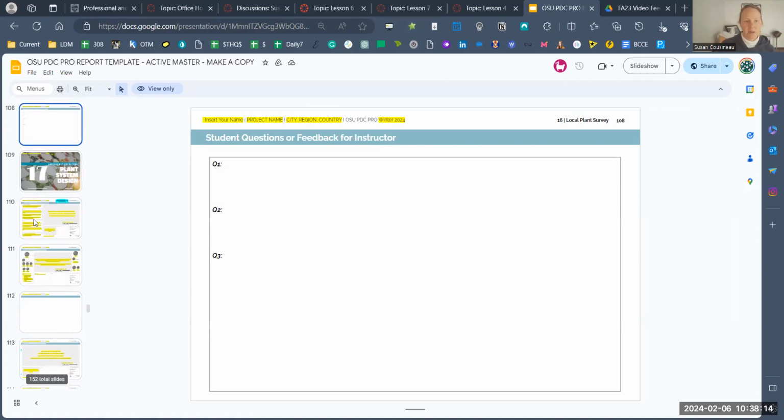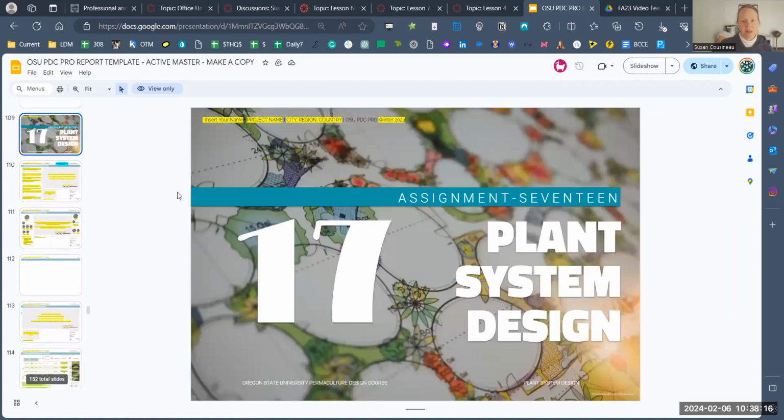Any questions for me? Okay, and then your plan system design. This is where you're really getting into the nuts and bolts of design. So if you're feeling like you've gotten to this point and you don't have the background information on how to actually go through the design process, go back to some of the earlier lessons in the foundation of permaculture.